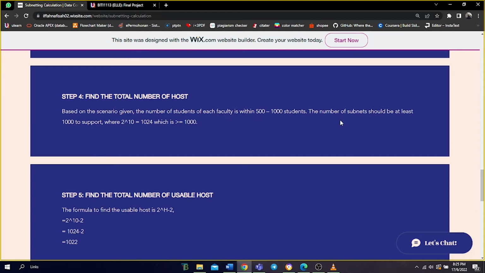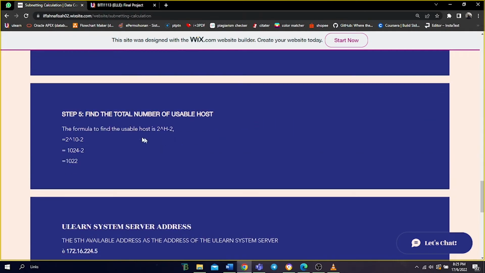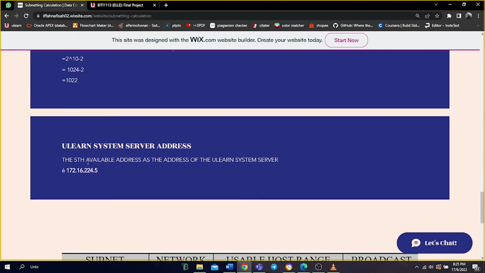To find the total number of hosts, the number of students of each faculty is within 500 to 1000 students. Therefore, the subnet should support at least 1000 hosts, where 2 to the power of 10 is equal to 1024, which is greater than or equal to 1000. The formula to find the usable hosts is 2 to the power of h minus 2. In this case, 2 to the power of 10 minus 2 is equal to 1024 minus 2, that is equal to 1022.